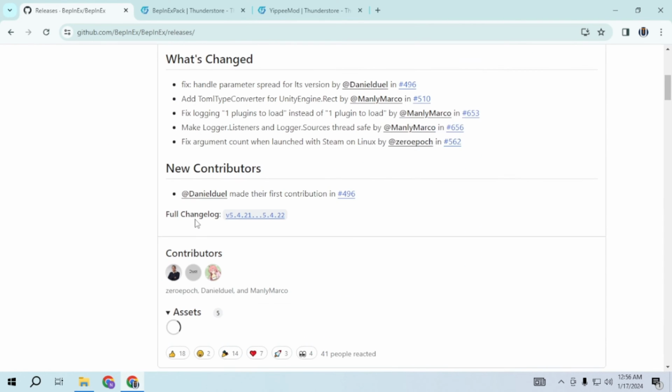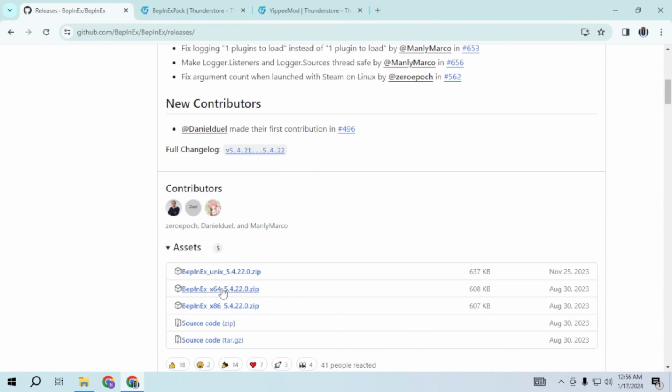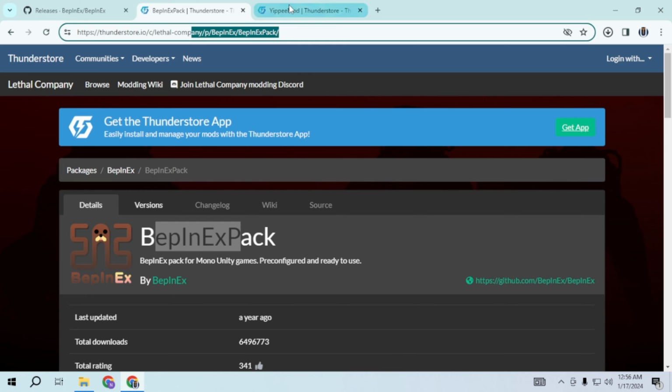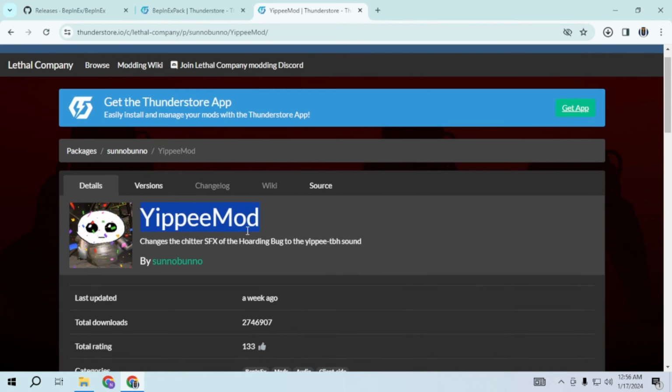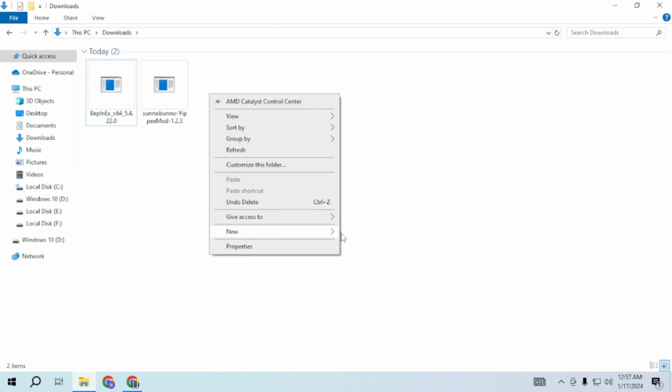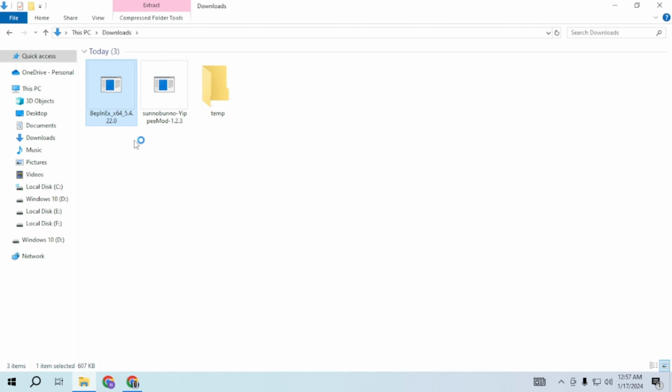For Babynix, scroll down and choose either 64 or 32 based on your system specification. You also have the option to download Babynix from this website. For this program, scroll down and click on Manage Downloads. After downloading, you will find them in your downloads. Create a temporary folder and extract all of them there.